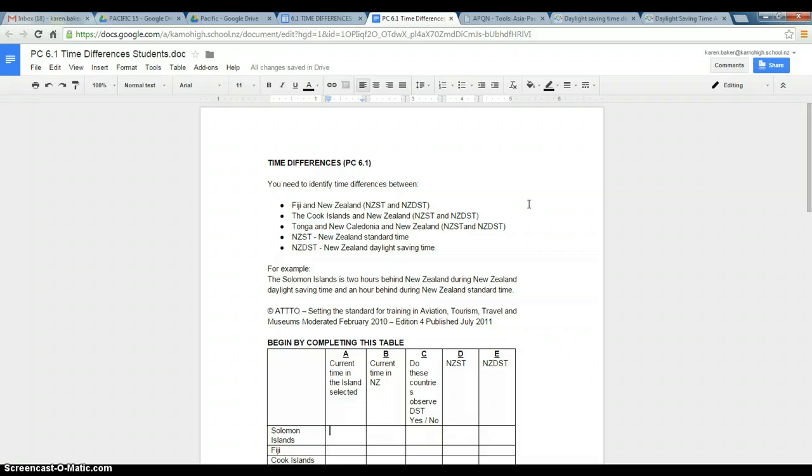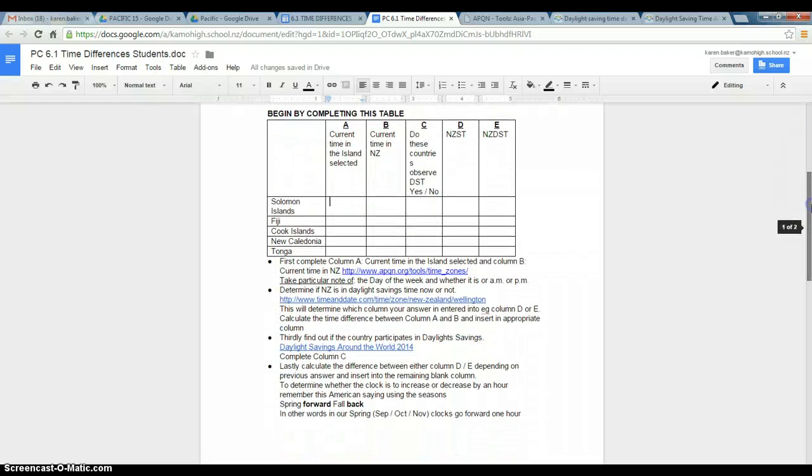NZST is New Zealand Standard Time and NZDST is New Zealand Daylight Savings Time. You need to identify the time differences between the Cook Islands and New Zealand, Tonga and New Zealand, and New Caledonia and New Zealand. I strongly suggest that you begin by completing the table. Follow the bullet points that are listed below.